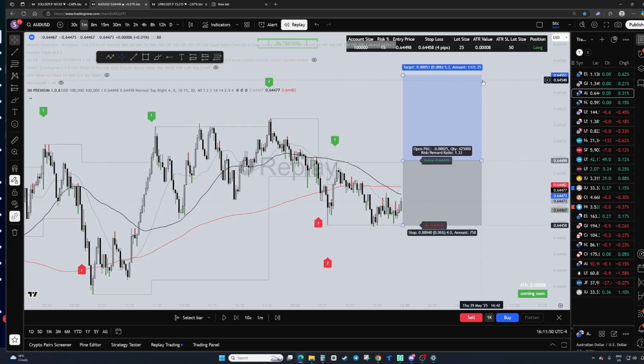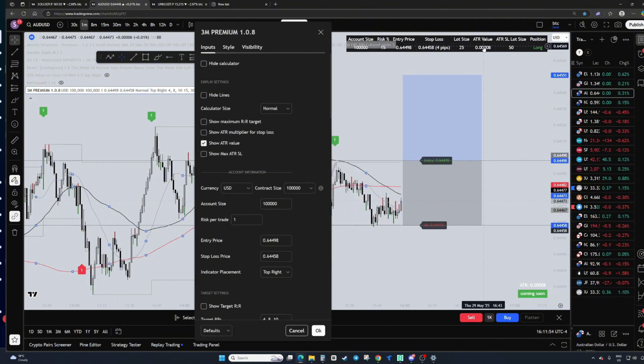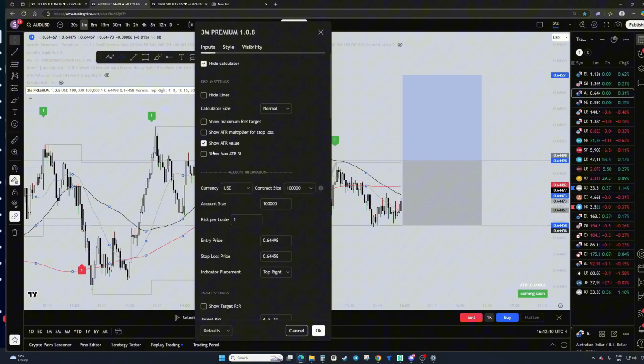Another thing is the ATR value. This is an essential component to my system. It's one of the rules of my system is have the ATR value. So that's going to be shown up here. Make sure that this is checked here, and it can also be down here. You also have the option if you don't want to use the order function up here, you can just hide this whole tab. You press hide calculator, and then if you still need the ATR, make sure this is checked and you have it down there.